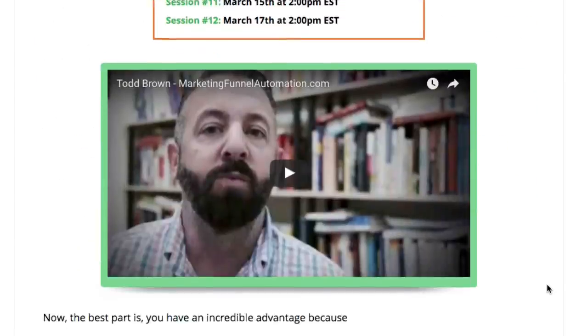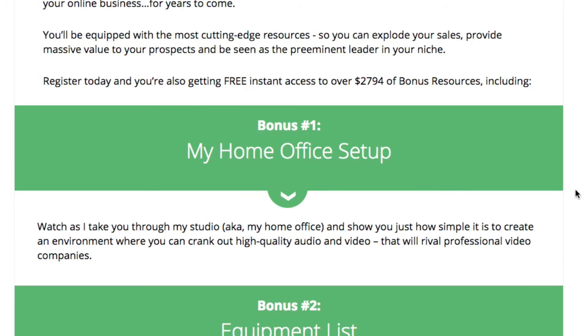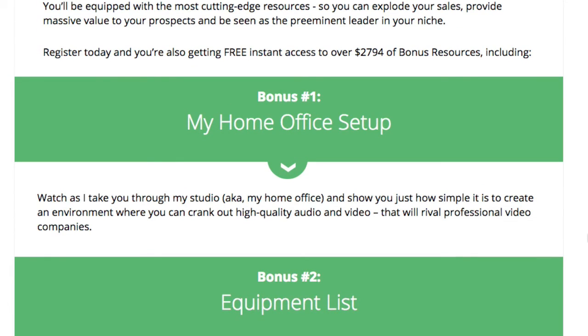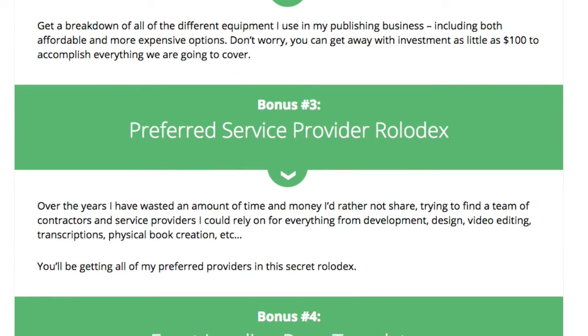Now, along with this course, you're also going to get a ton of bonuses. It basically shows you how his office is set up, what kind of software he's using, what kind of hardware he's using, his equipment list, and the preferred service provider Rolodex. It's taken years to get these preferred service providers and get this big list together, so he's going to share that with you.